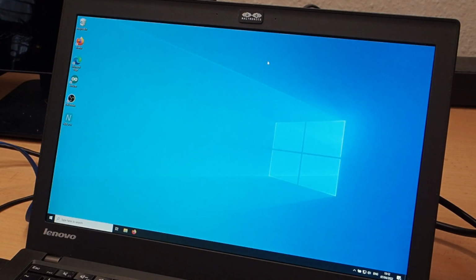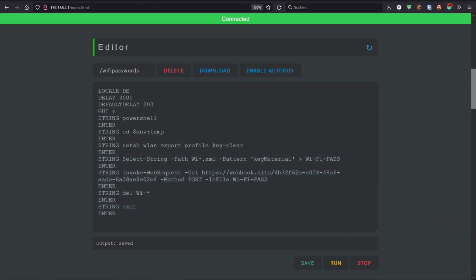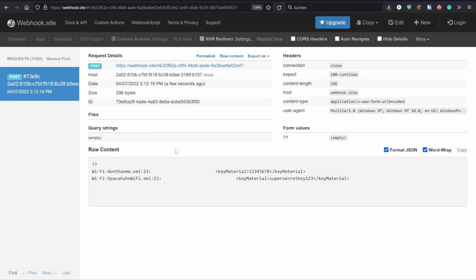That's it. Let's go back to our computer and open the webhook site. And here it is on the left. You can see it just came in. And here in the raw content, you can see that this is the Wi-Fi name, the network name. Don't hex me. And this is the password. It's a great password, I know. And because this laptop knows not just one, but two Wi-Fi networks, we also have another one here, spacehuhn Wi-Fi. And the password is super secret key 123.